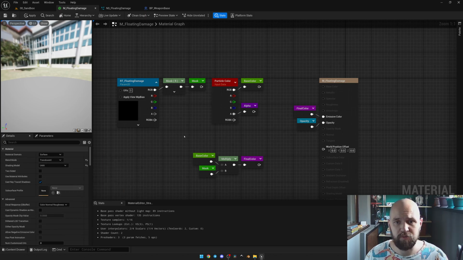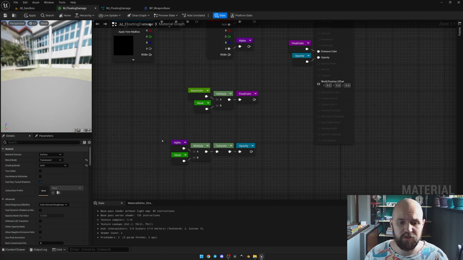Your render target should be only one channel, because we only need the black and white mask. Also make sure that you saturate your opacity channel, because only values from 0 to 1 are allowed. This material is translucent and the shading model is unlit. It means that this material will be visible even at night.